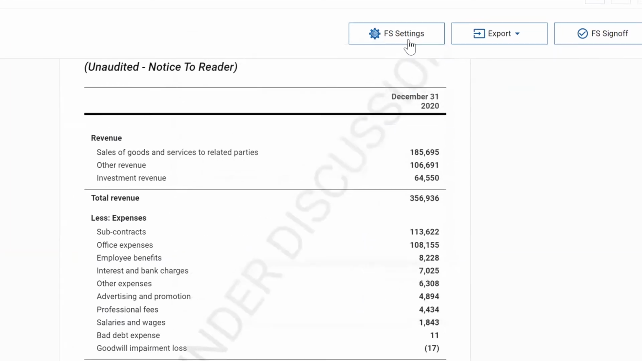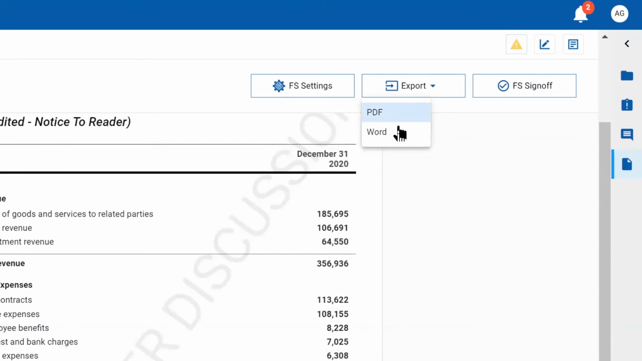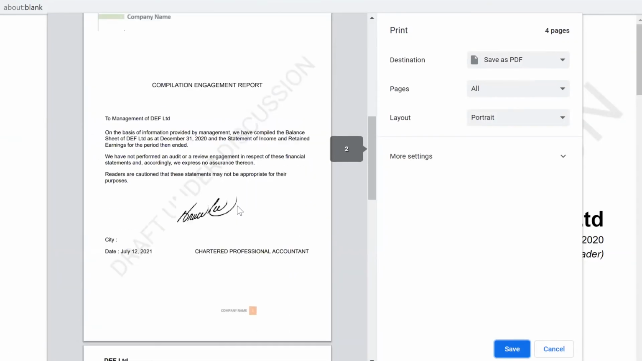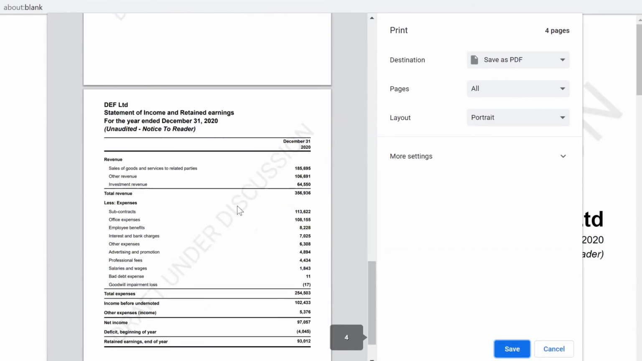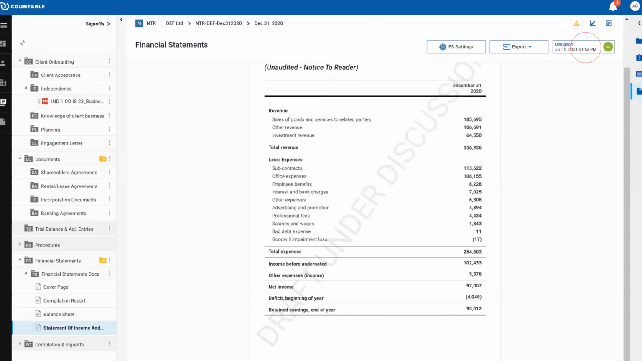You can export into a PDF format that will show you a clean version of the financial statements ready to print or save, and then send to the client. And then you can sign off on the final financial statements.